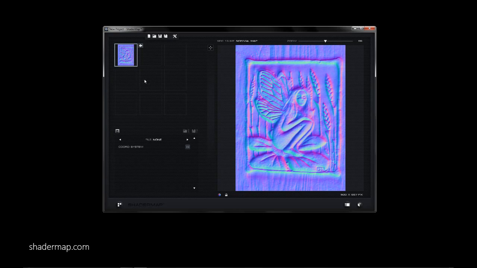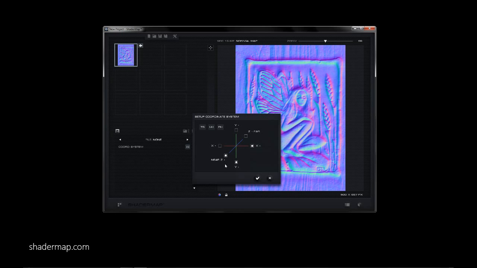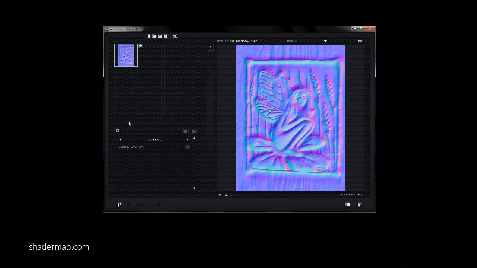Now we have a project with a single source map, and let's make sure we set up its coordinate system, and this is the correct coordinate system for the normal map. And we can go back into the advanced map setup by clicking the map button on the middle left of the application window.